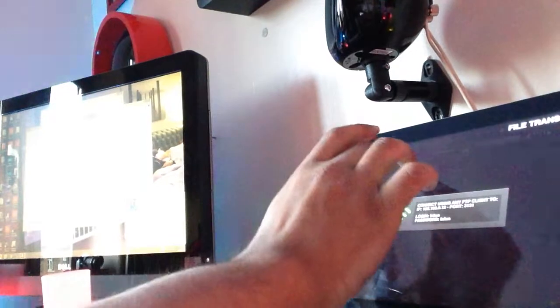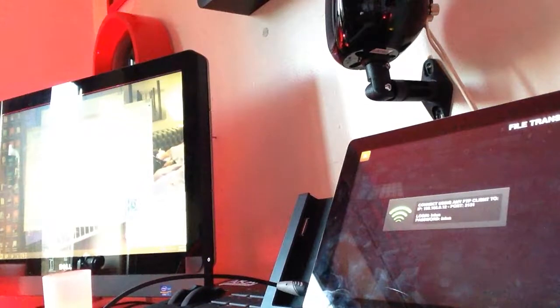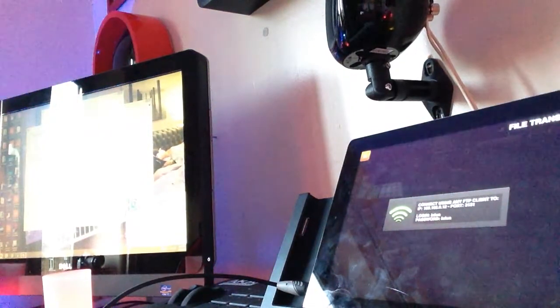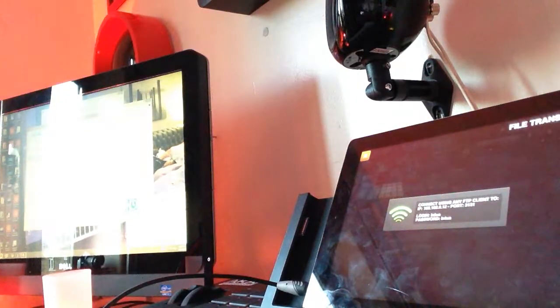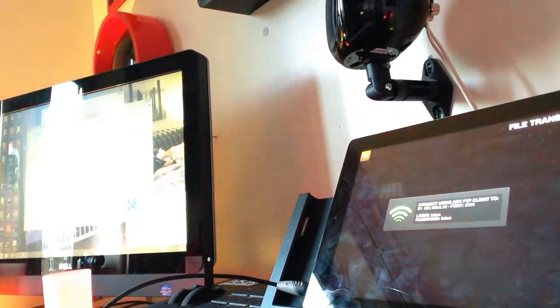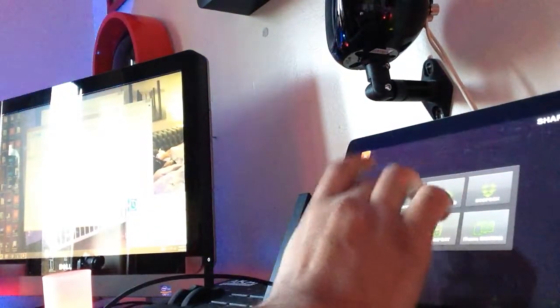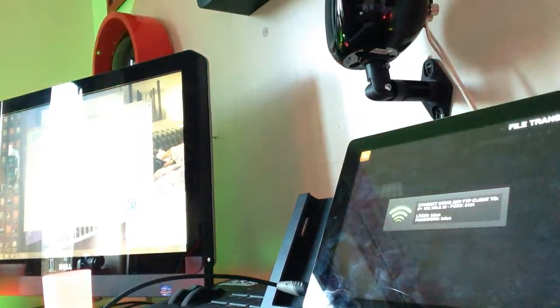Let's see if I close that and start it again, if it picks it up. Let's try that again. Open up another one. Let's close that connection. Connection timed out. Okay. Close this. I don't know what's going on really. File transfer. Right. Let's see. Let's try that again.